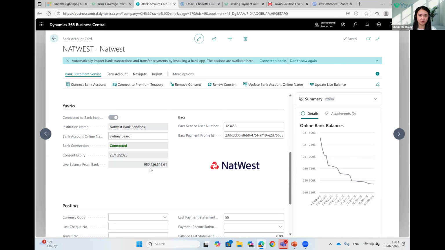If you do need to view your live balance multiple times throughout the day, you could just click on Update Live Balance, and it will give you the latest live balance from the bank. In the middle section, for the UK banking institutions, we support faster payments, BACS payments, and international payments.